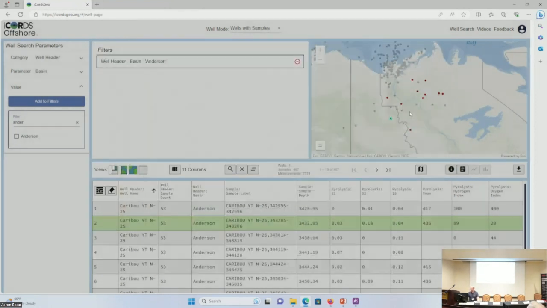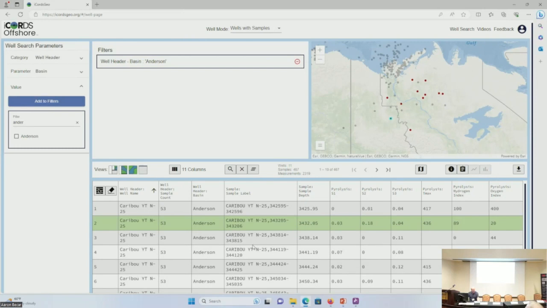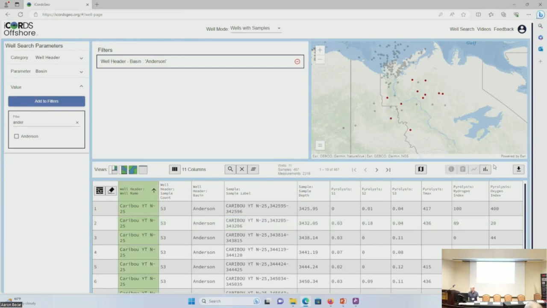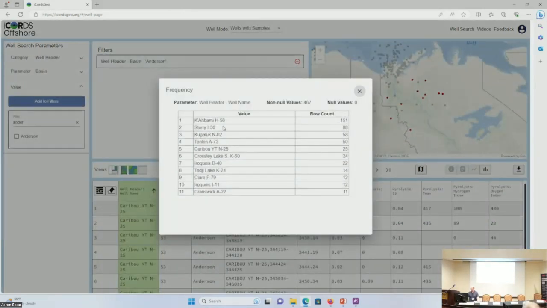Okay, as far as all the data, there's a heck of a lot of it. What can we do to help you scan through it? Well, how many wells have we got? There's 151 samples for this well. There's 88 for the next, 58 for the next. So we make that easy for you.